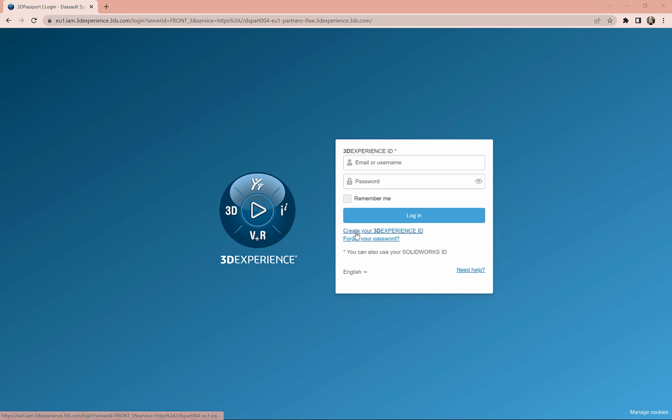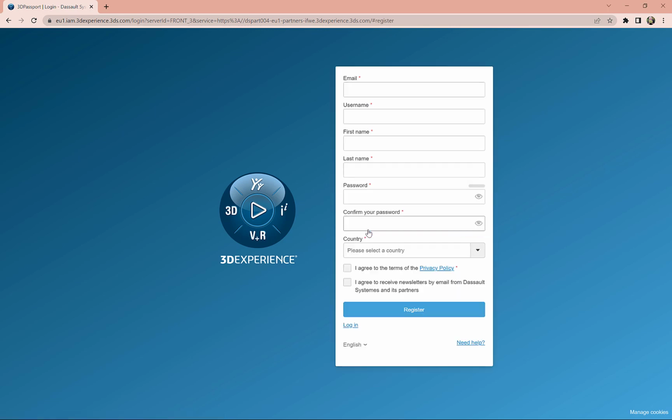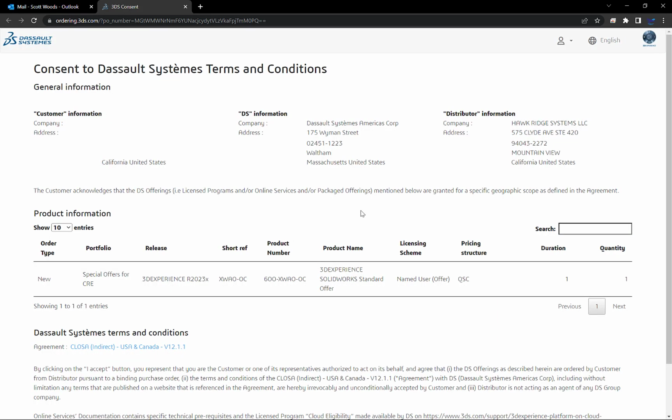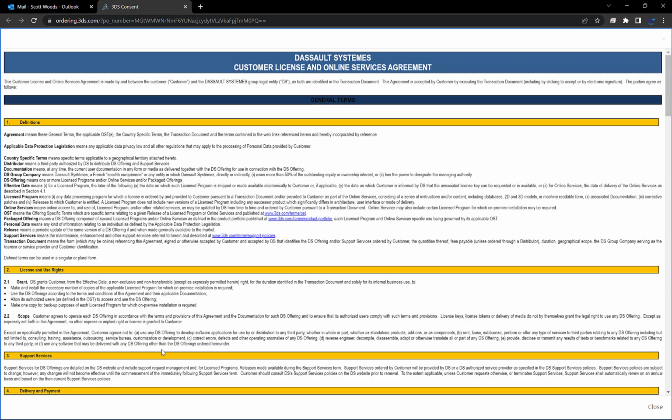If you need to create an ID, click on the button that says Create Your 3DEXPERIENCE ID. Fill out the required information and then select Register. Log in with the credentials you just created and you'll be able to view the agreement. Once that loads in your browser, you'll need to click on the link that says Close. That should be located under Dassault Systems Terms and Conditions. That link is then going to display the software agreement.